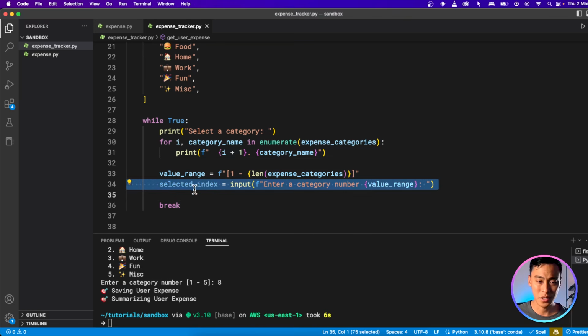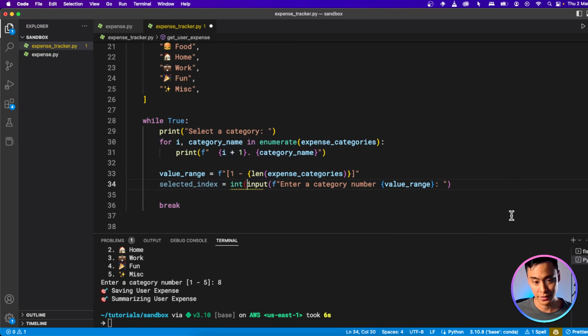Now, because we want to compare this index to the range of our list, we need to convert this into an integer. So let's go ahead and cast that. And this will work if people enter weird numbers like -1 or whatever, but I think it might break if they try to enter something that's completely not a number, like a string, like ABC. So that's something that we can handle as well, but I'm going to ignore that for now and just assume that our user is good intentioned and they will enter a number.